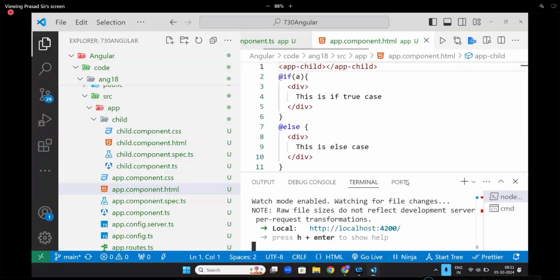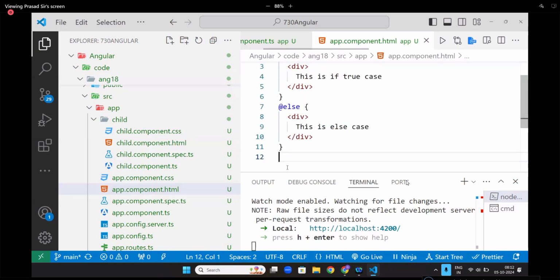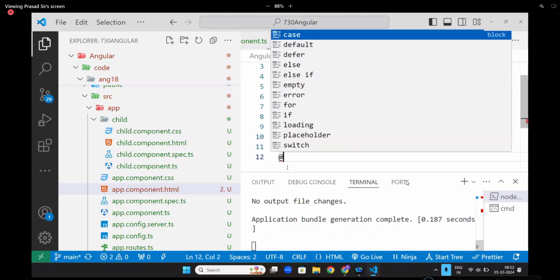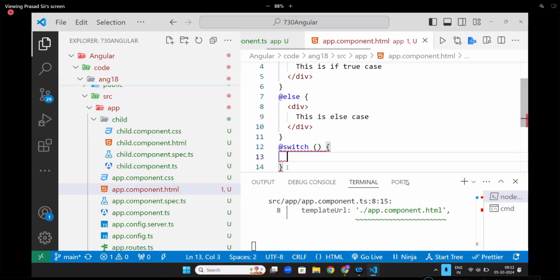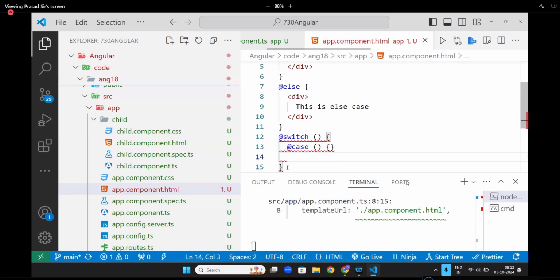If it is false, it will print the else case, sir. Obviously. Same thing. Sir, what if I want to do a switch case? At the rate switch. Inside the switch, for each one, at the rate case, and for the default, at the rate default.